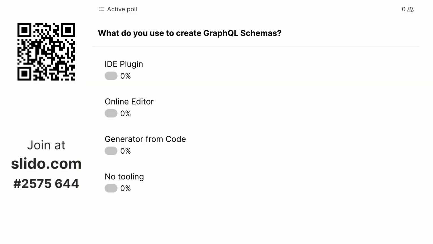So here is a question for you. And maybe you can help me out by scanning the QR code, or if you don't trust the QR code, you can just go directly to the link over there and enter the number. I want to know how you are building your schemas for GraphQL. There are a couple of options.